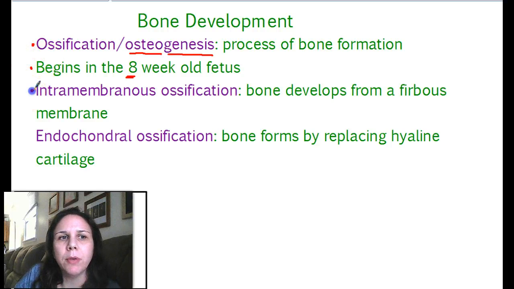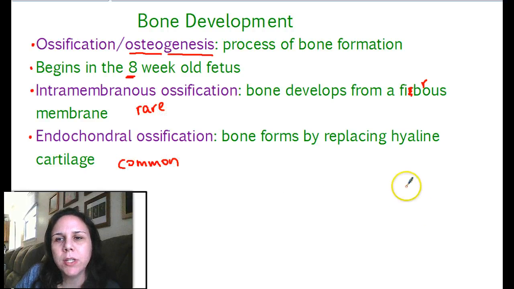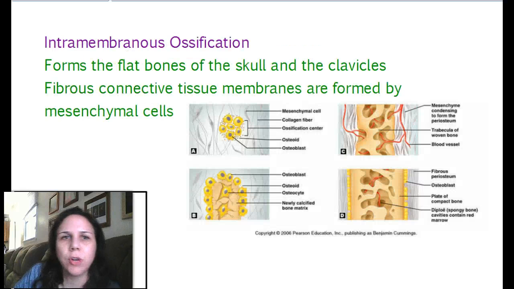There's two types of bone growth depending on where it occurs. First one is called intramembranous ossification, and this I can't spell. Bone develops from a fibrous membrane. And then we have endochondral ossification, which is bone forming by replacing a hyaline cartilage. And this one is relatively rare, and this one is more common. So we're going to take a look at the two kinds and see how they contrast and compare with each other.